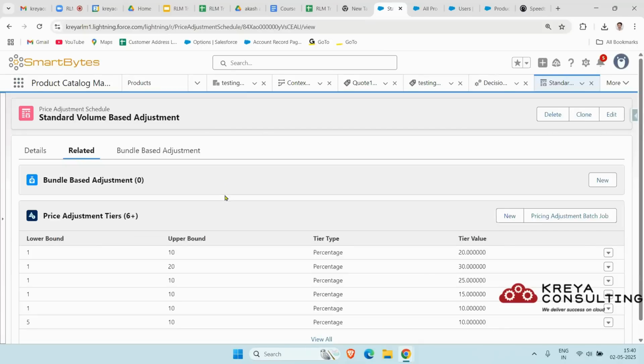Like in CPQ, we just have a discount schedule. You just create a discount schedule, enter the lower bound, upper bound, and whether you want to give a percentage or an amount. You just assign those tier values and assign it to the product. But here we have different things. We need to create entries for every product for every upper bound and lower bound.